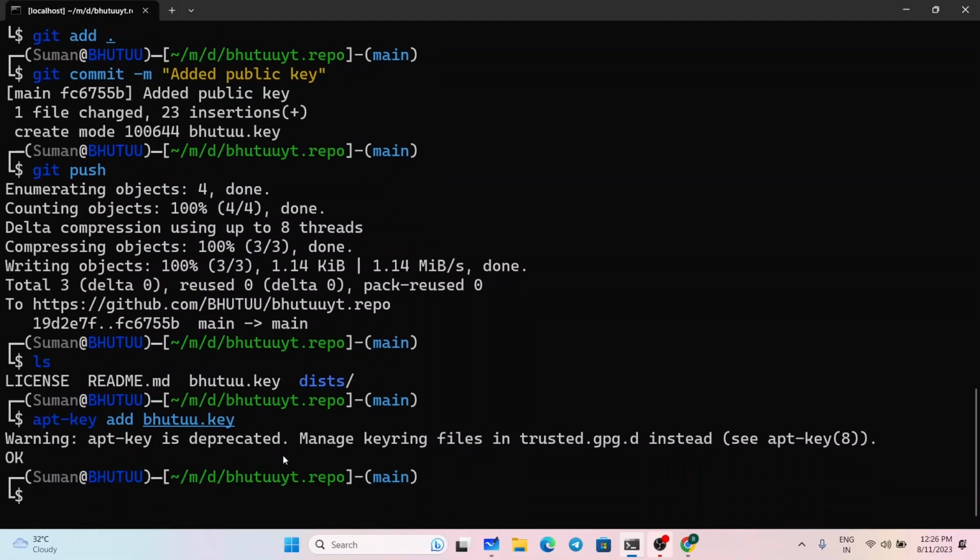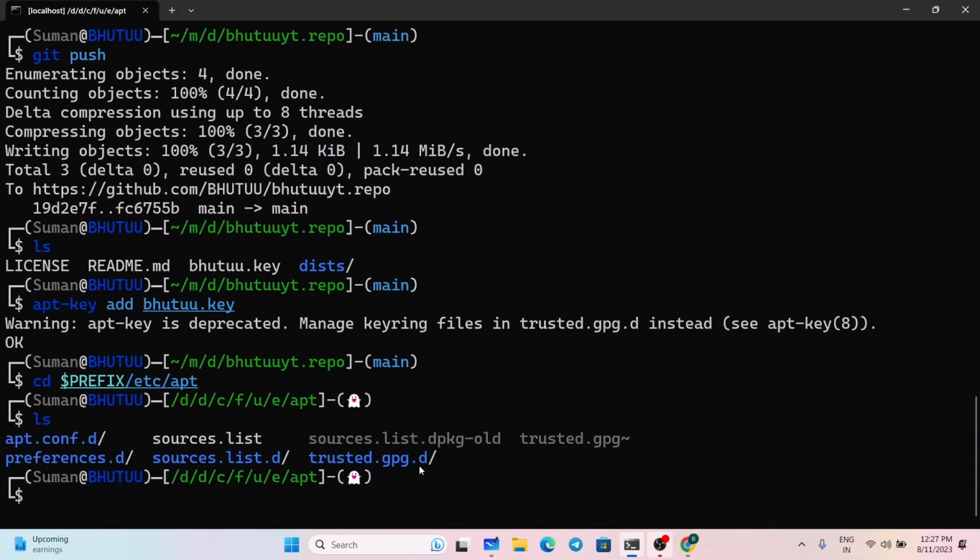Also, apt-key is deprecated. Manage key files in trusted.gpg.d instead of this. This folder is in /etc/apt, or with the Termux prefix, etc and then apt. You have to keep your key here. If you have done apt-key add with your key, you can just copy your key that is created to this folder. You can move your key here after installing; trusted.gpg will be here when you run this. Then you have to move it inside this folder, and then it will work.